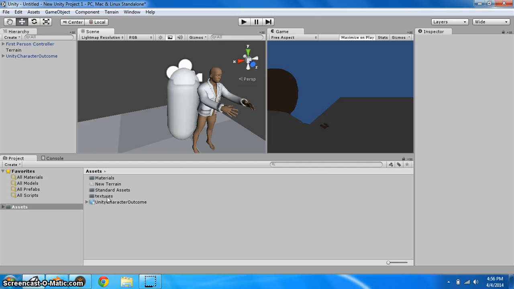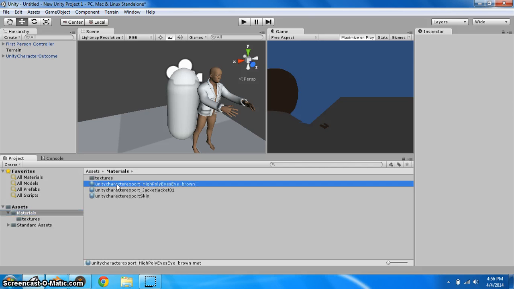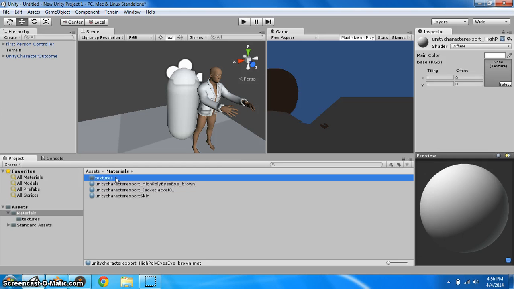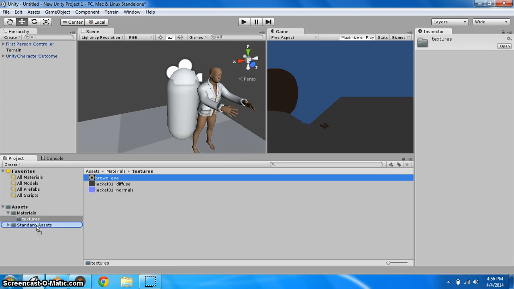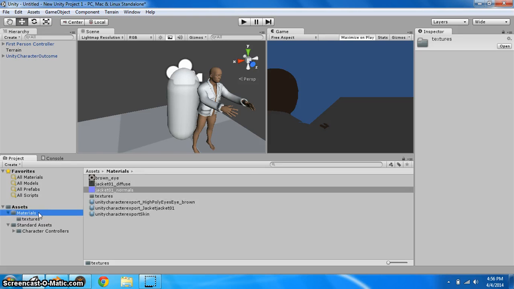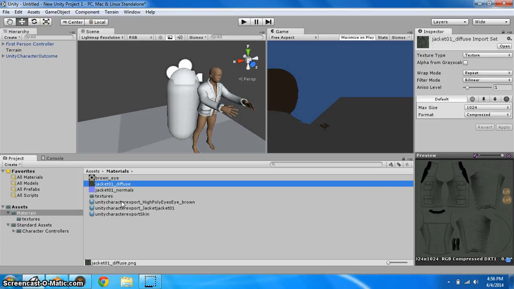Okay, next thing. You're going to drag your textures folder into materials. And then here, wait a minute. Brown. Here, let's do this in an easier way. Take all your textures and put them into your materials folder. It'll be easier, and then go back to your materials folder and just make sure your textures are in your materials folder. It's easier to do. Sorry, I kind of messed up there.